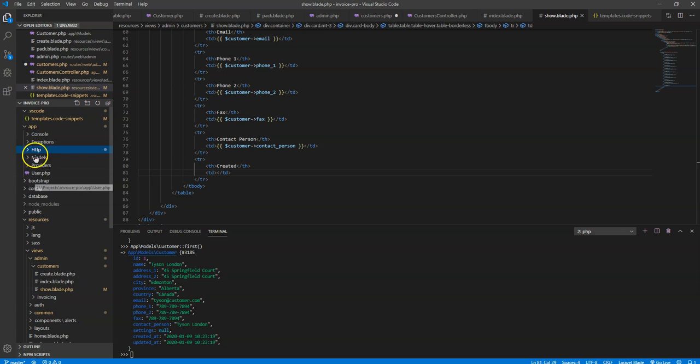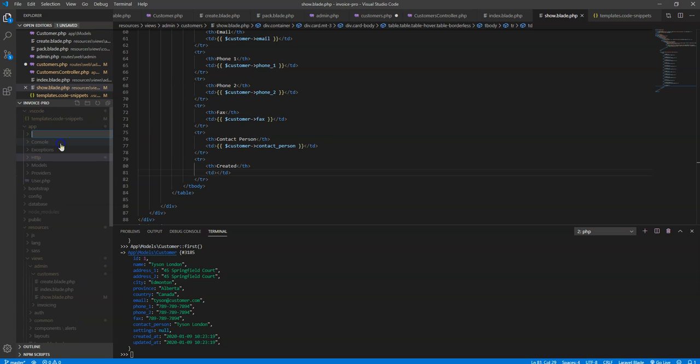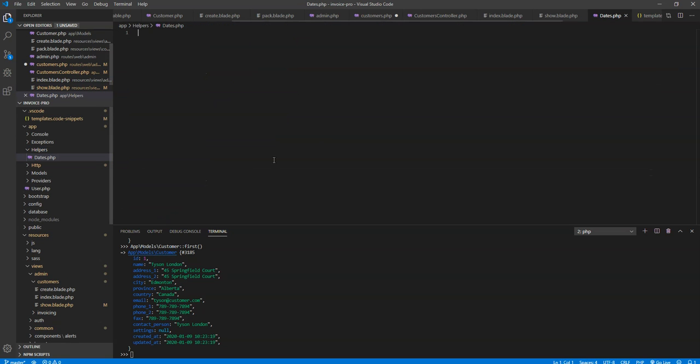So in here, I don't have it yet. So what I'm going to do is create a new folder. I'm going to call this folder helpers. And then in here, I'm going to create a new file, and I'm going to call this dates.php. Okay. And because there's probably going to be 2 or 3 different ways we might want to format dates when we're viewing the information, we'll create a specific class that enables us to do that.